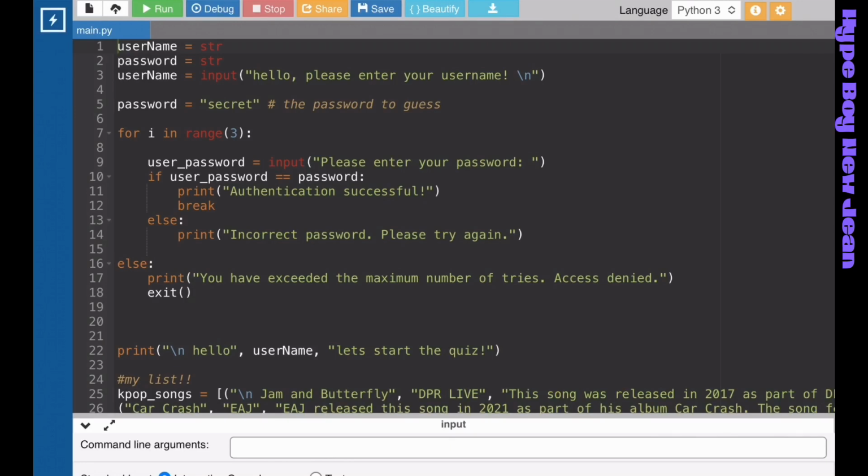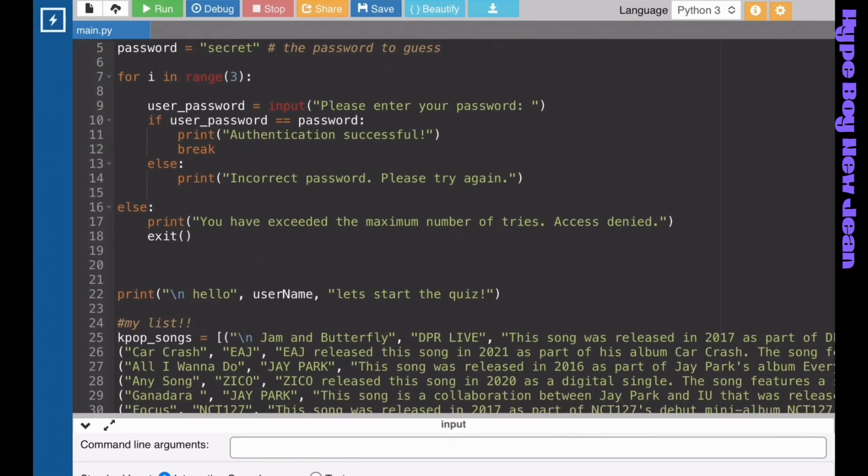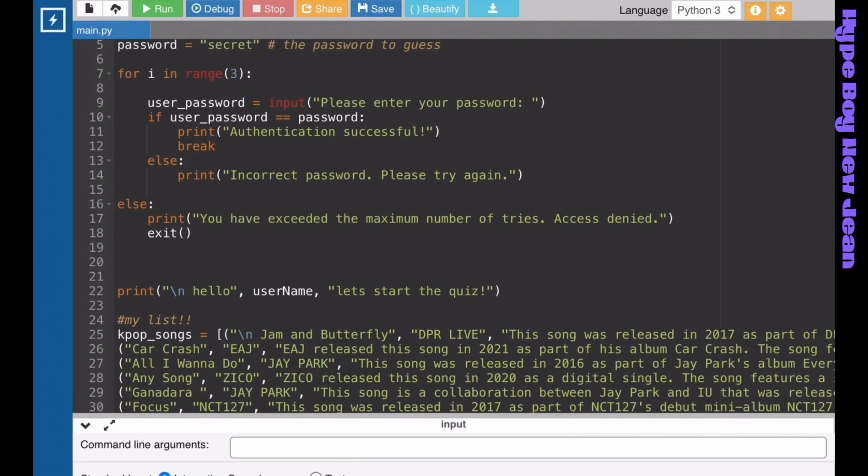Within the loop, the user is prompted to enter their password using the input function, and the result is saved as a string in the user password variable. So that's where I've written user password equals input, please enter your password. If the user's input matches the password stored in the password variable, the loop is broken and a success message is printed, where I wrote authentication successful. If they get it right within the first and second try, then the success message is shown.